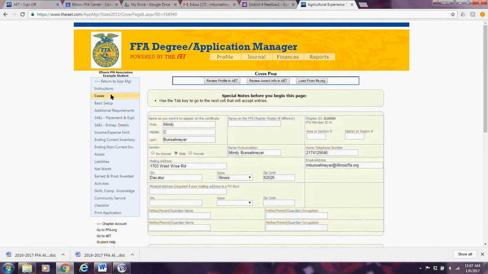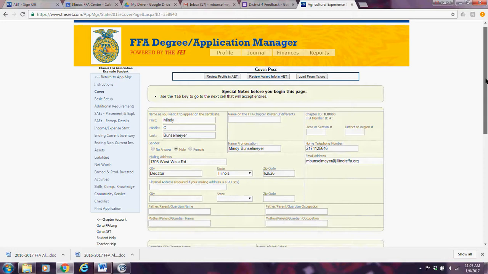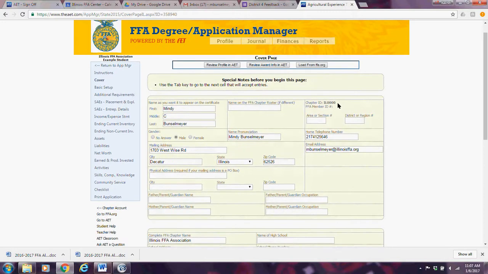And as you can see on my cover page, the very first box, important information for you to know here is the FFA member ID number. If that isn't already populated there, you just need to load from FFA, and it should pull their FFA member ID number and drop it there. There's no way you can physically enter in your FFA ID number, okay? So all you have to do is click on Load from FFA, and it will pull that.